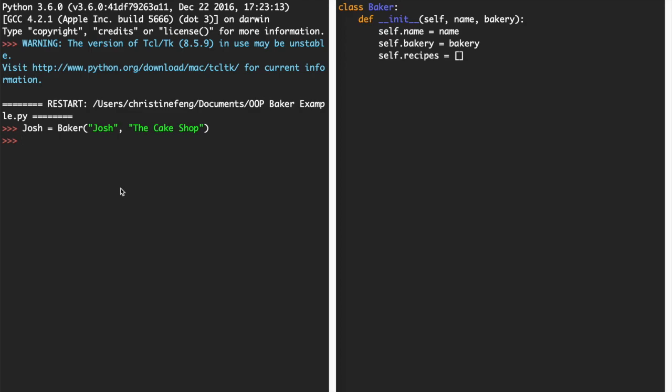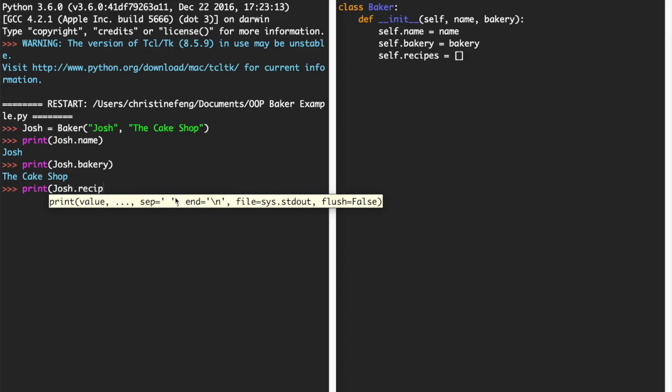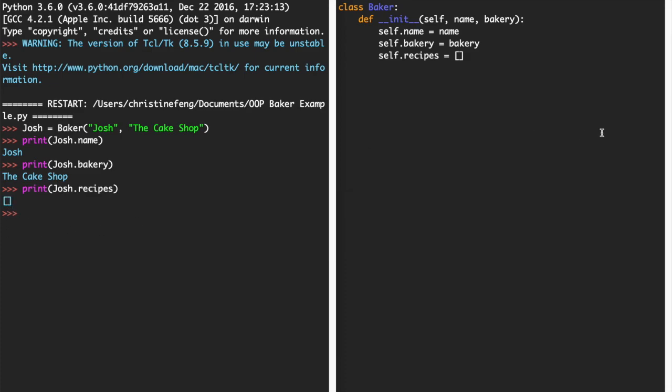So now we can do a couple of things. We can actually take a look at what attributes this baker object was initialized with. So we can do something like print josh.name, and that'll show you Josh. We can print josh.bakery, and that'll give you the Cake Shop. And then we can also do print josh.recipes. That's going to be an empty list right now, as we said.